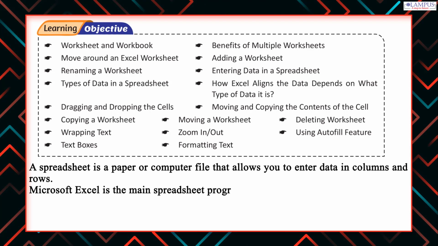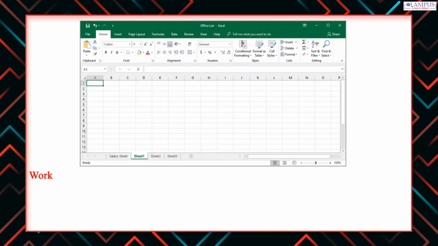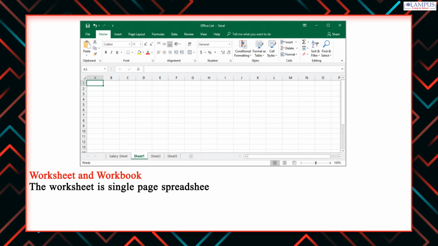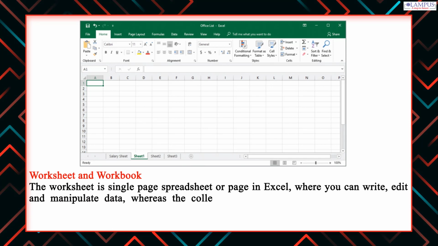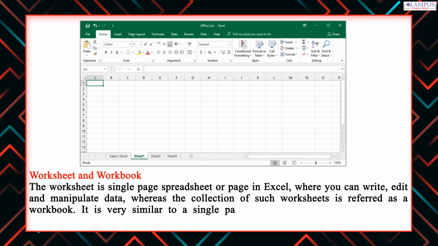Microsoft Excel is the main spreadsheet program used on Windows computers. Worksheet and Workbook. The worksheet is a single-page spreadsheet or page in Excel, where you can write, edit and manipulate data, whereas the collection of such worksheets is referred to as a workbook. It is very similar to a single-page worksheet and a complete book, the workbook.